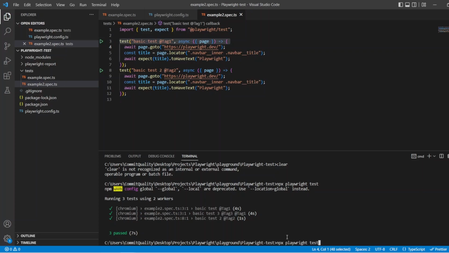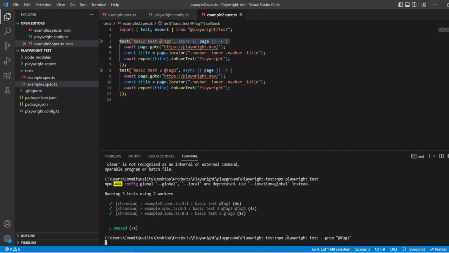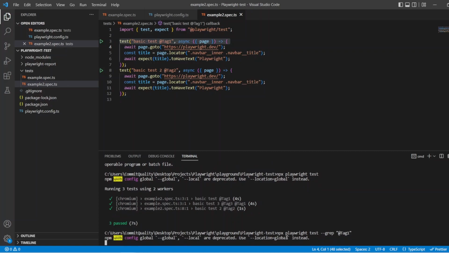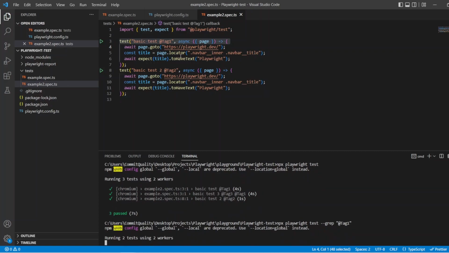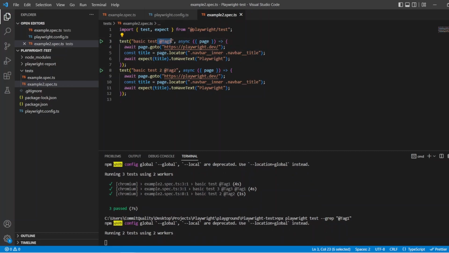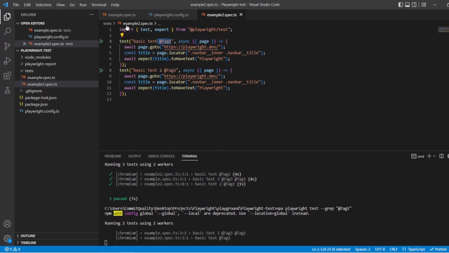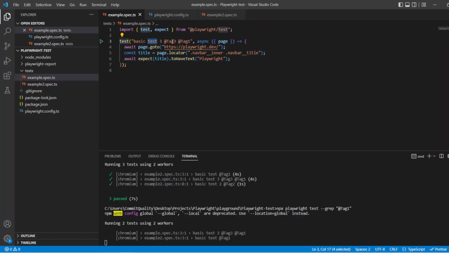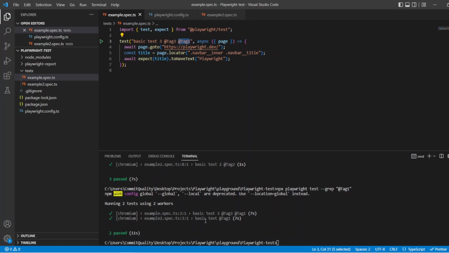We're going to say npx playwright test, and then we're going to pass through the grep option, and I'm going to say I only want to run the tests marked with tag1. If I say tag1 and hit enter, what we should see is only 2 tests are executed, which would be this one because it has tag1 inside the name declaration, and this one because it has tag1 in this declaration. And then we can see 2 tests using 2 workers, exactly what we just stated.